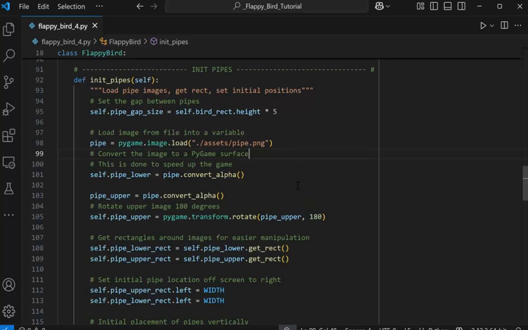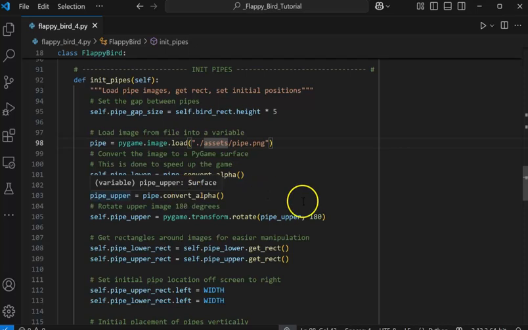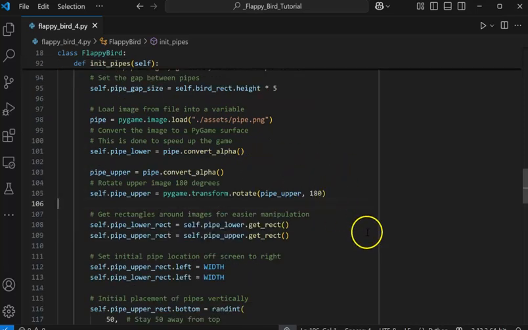But we need 2 pipes. This pipe is the lower pipe. We need an upper pipe. So we don't need more than 1 image. We could have 2 images and just flip the image. But we can also rotate an image 180. Maybe I should have done 2 images. This rotation can take some computing power. I just didn't. I'll probably revise that at some point and rotate and just add another image.